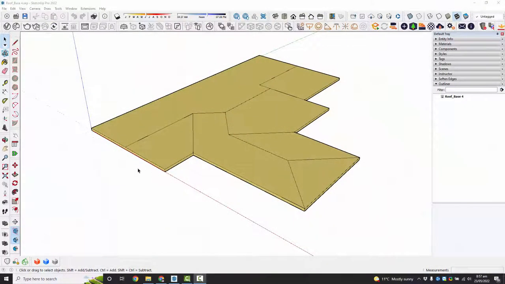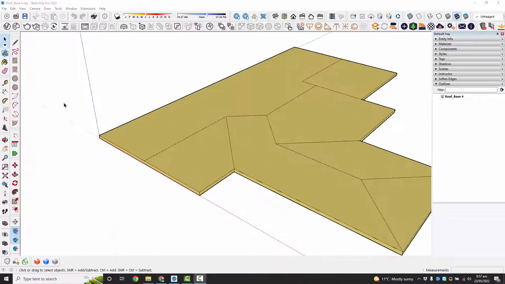G'day guys, here's a fast and simple way to create 3D roofs. So first what you need to do is click on the protractor tool.